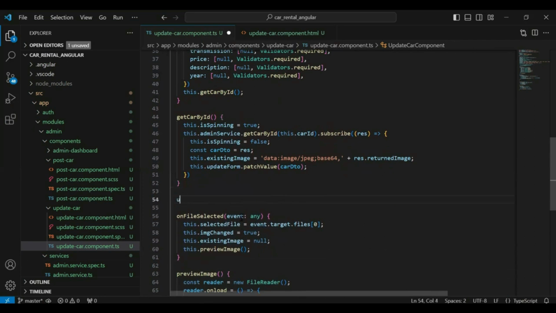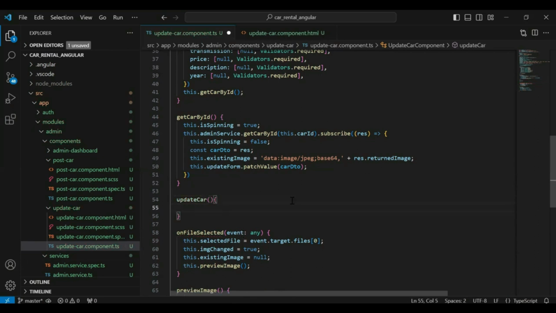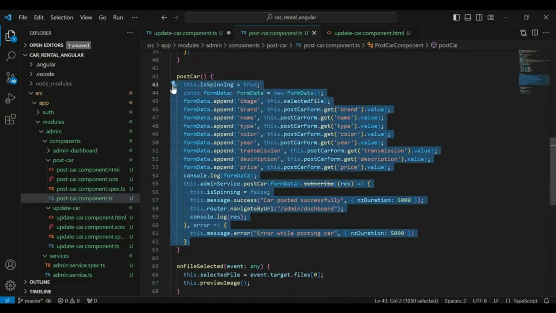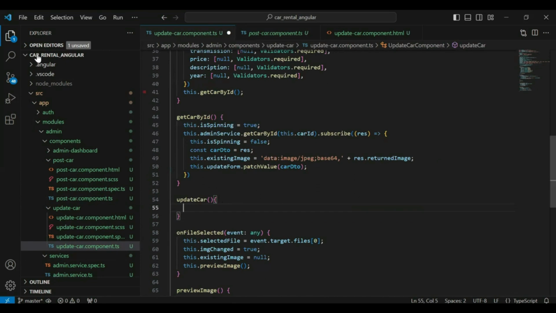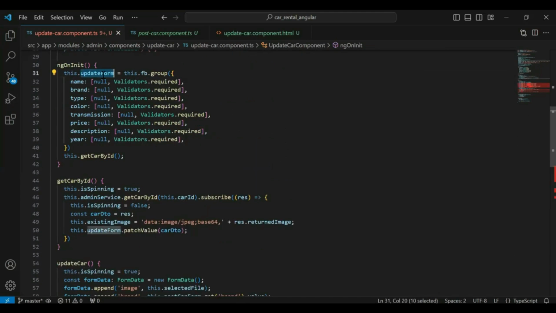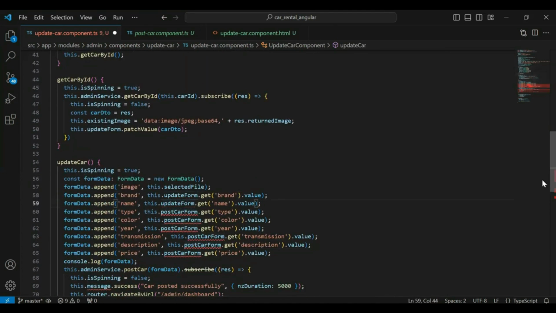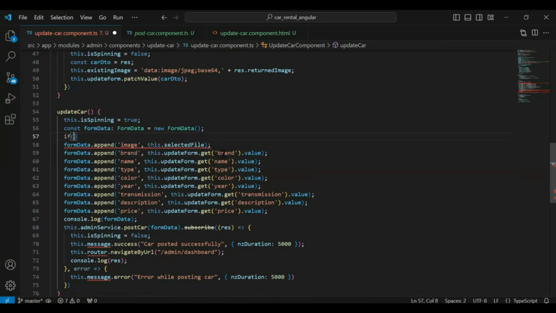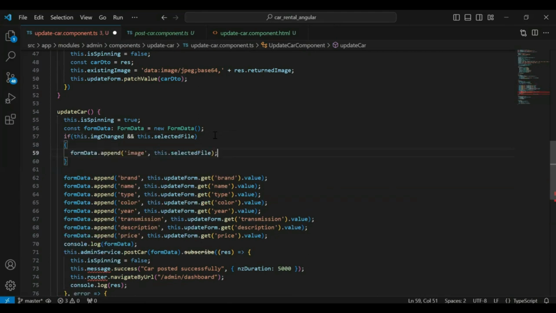Okay. After that, I'm going to create here a method call to the API from our admin service. So the method name is updateCar. So let's go to our post-car.component.ts, and here I'm going to copy this functionality, and I'm going to add it into this method. And we need to get all these inputs from the update form. So here we need to pass updateForm. So here I'm going to add an if condition where we will check this.imgChanged and this.selectedFile. Then we need to append this. So let me cut from here, and I'm going to add it in the if condition.